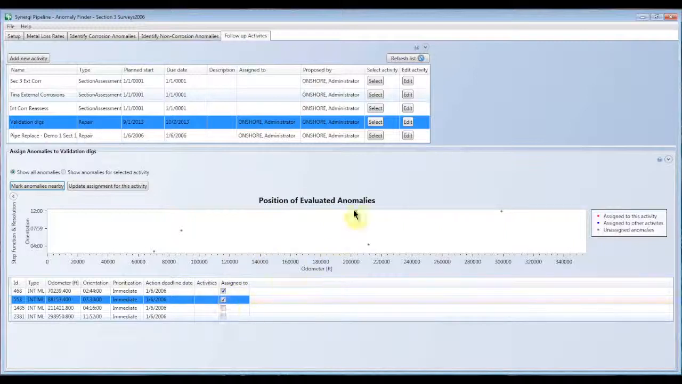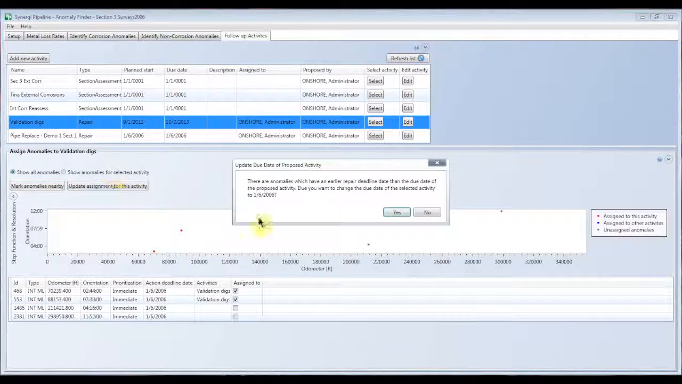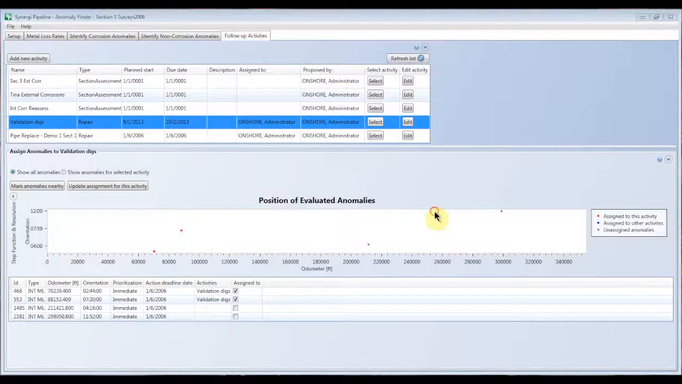Once you assign it here, you click Update Assignment for this activity, and this warning message is saying that the date is later than the action date, and that's fine. And now these two have been assigned to the Validation Digs activity. And this also shows up in the Synergi Pipeline web application.